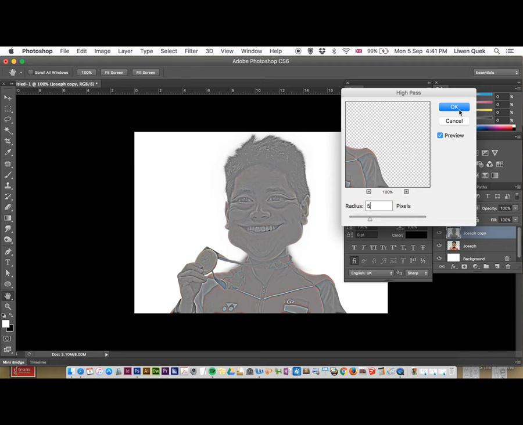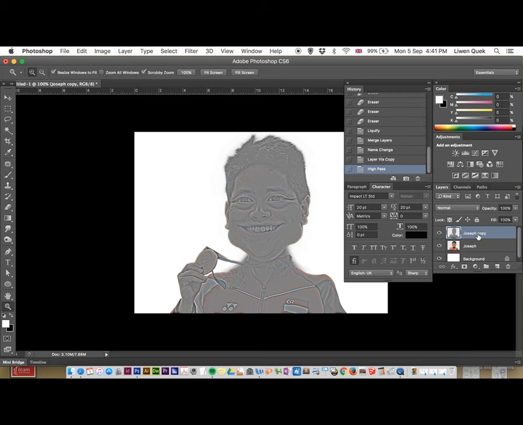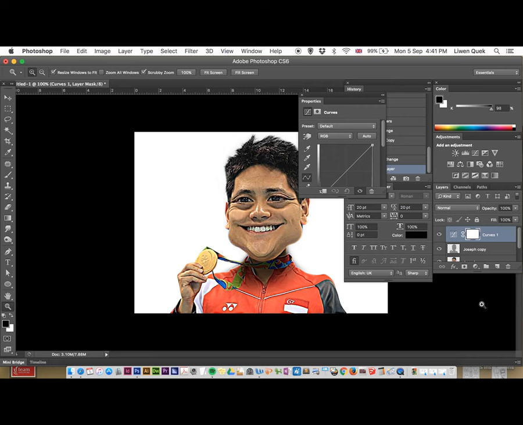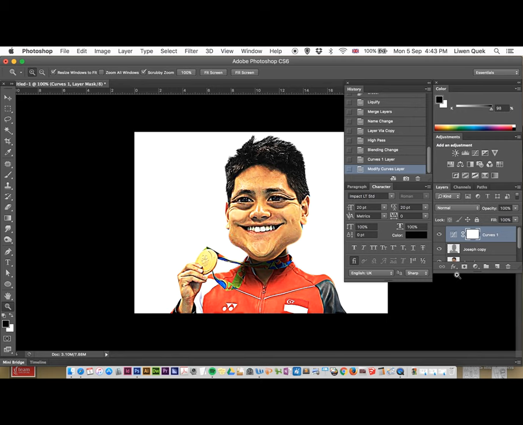Okay, so right now I'm going to add a curve, and I'm going to go to the blending mode and change it to linear light instead. And then I'm going to go to this icon here called create new fill or adjustment layer. Click on that and then select curves. On this layer you will create a high contrast photo. It can be an S curve like this, or maybe just a C curve. I can adjust a little bit more somewhere here. I'm going to close the properties window. Okay, so I want this effect.